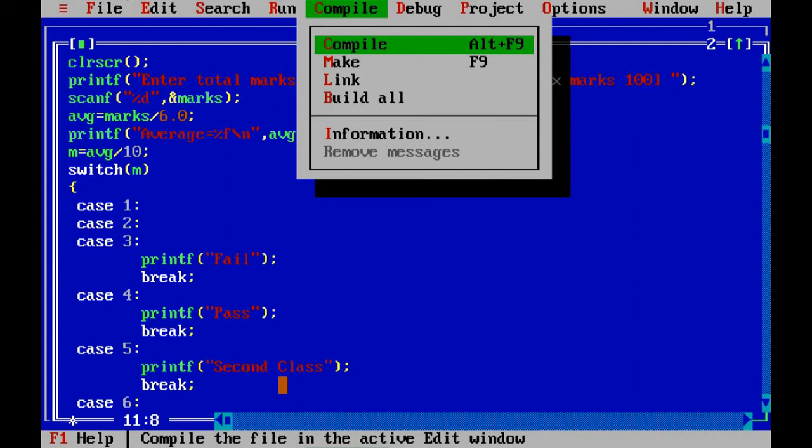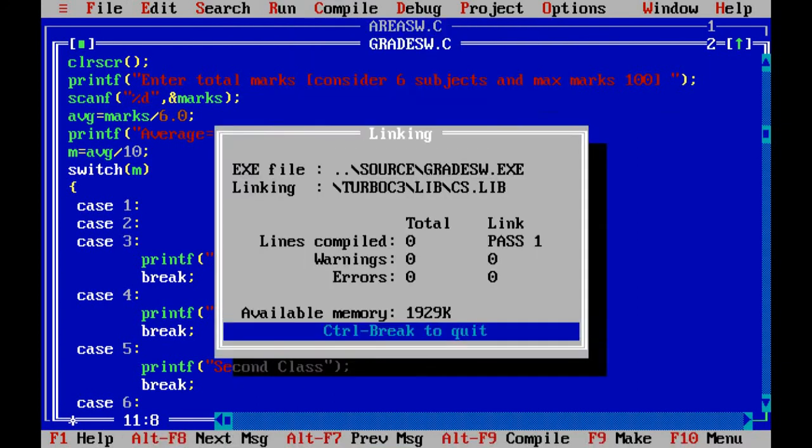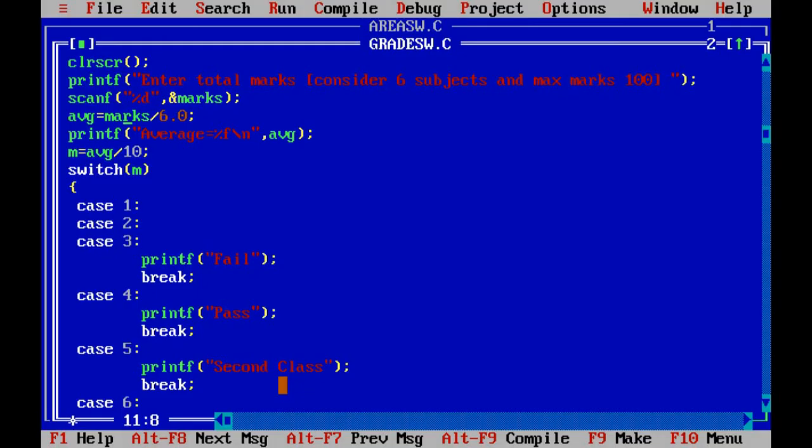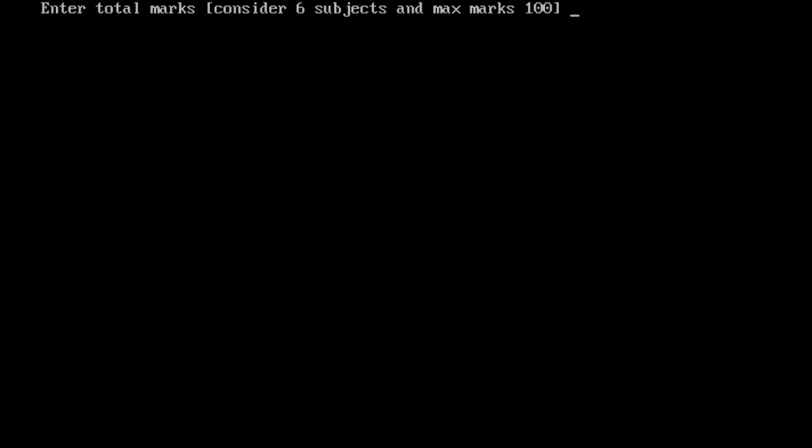Let us execute it. Before that, let me compile and then execute. If the marks scored by the student are 560, in that case the average is 93. So what is the expected grade? It is distinction. Let me execute once again. If the marks are 250, average is 41, so pass. Execute. If marks are 100, average is 16, so fail. If the marks are 620, it is going to display invalid marks.